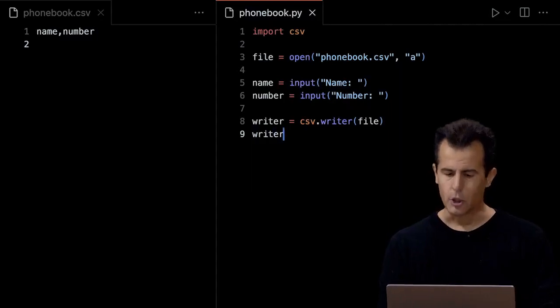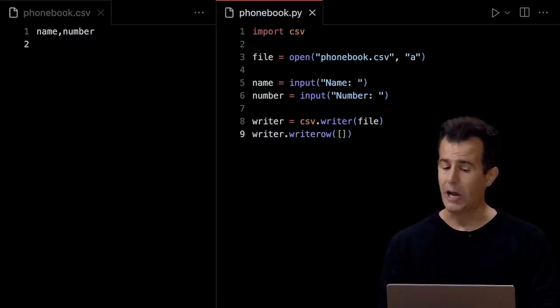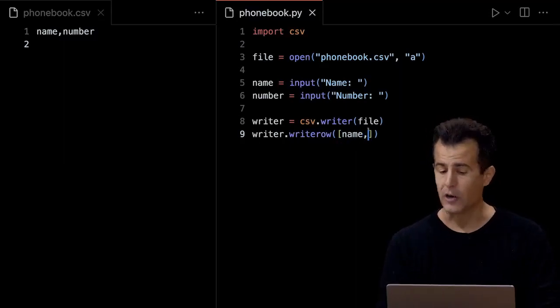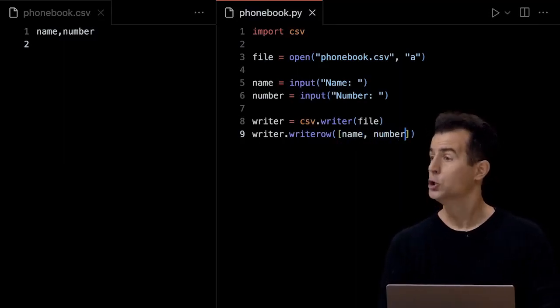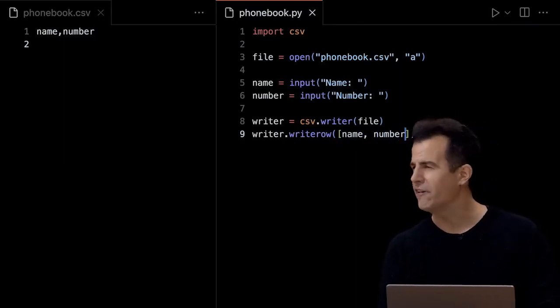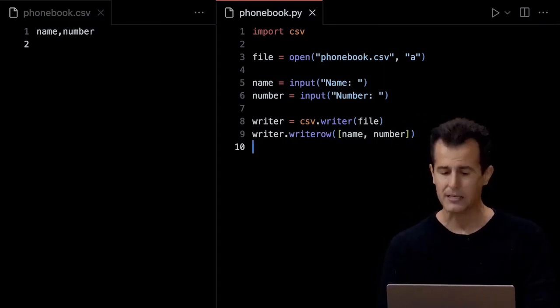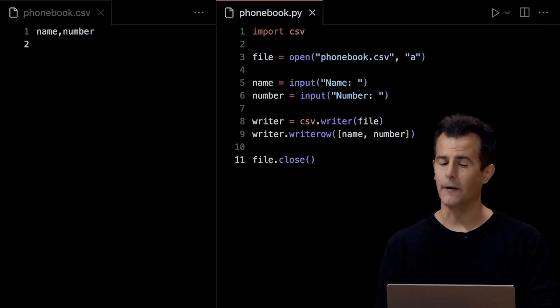Now I'm going to do this. Use that writer to write a row. Well, what do I want to write? I want to write a short list, namely the current name and the current number to that file. But I don't want to use fprintf and %s and all of that stuff that we might have had in the past. And now I just want to close the file.